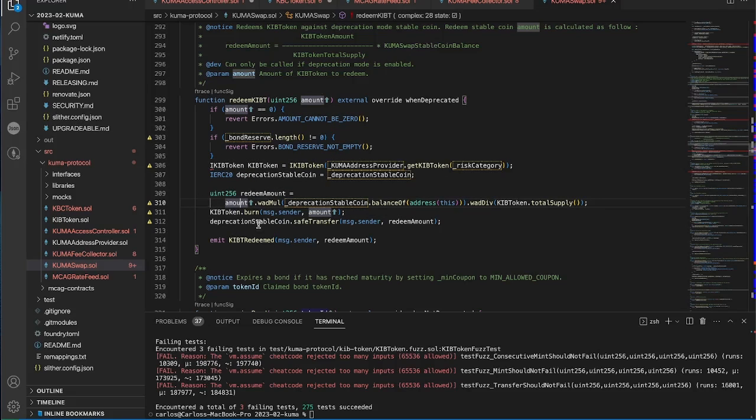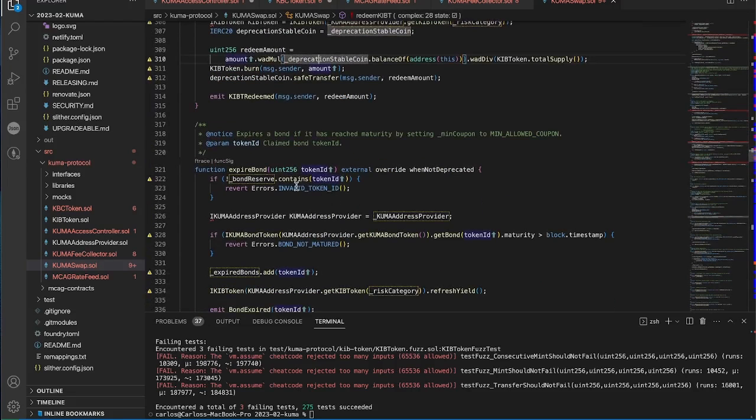Okay. Why is this amount in this operation? It's KIB. Yeah. Okay. Probably it's the KIB token amount. So this parameter, isn't it? I hope so. All right.